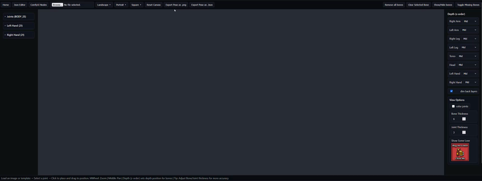Quick note on the PNG export. When you export a PNG, or a pose, and then you re-import that same image back into this editor, you'll be able to continue editing where you left off. Okay, I'll show you that here in a minute.